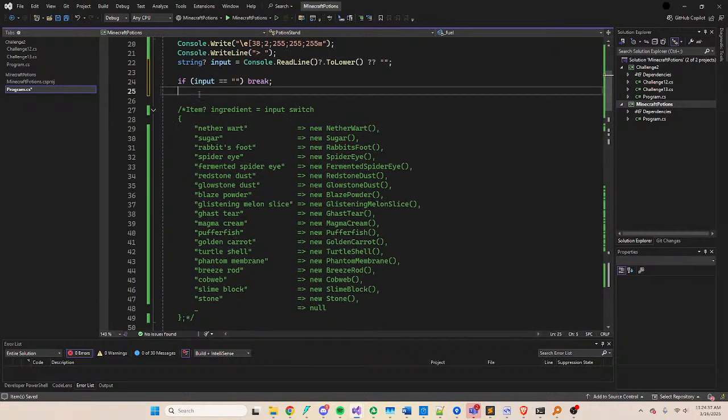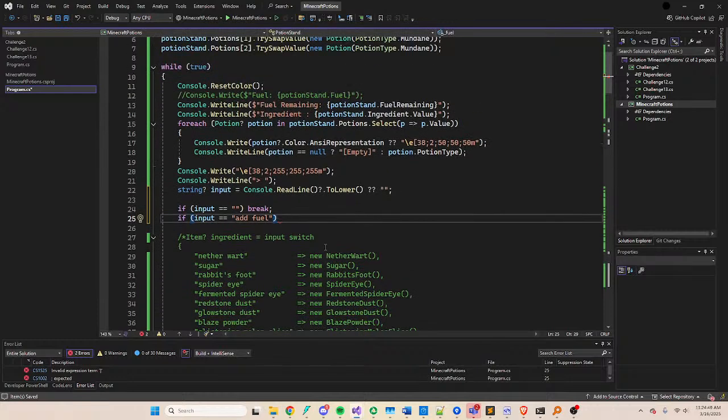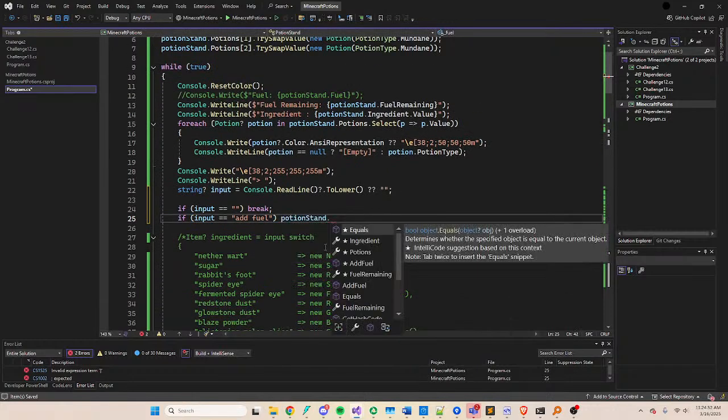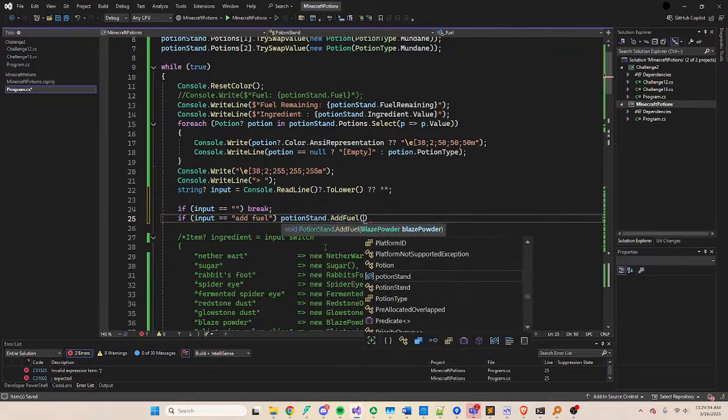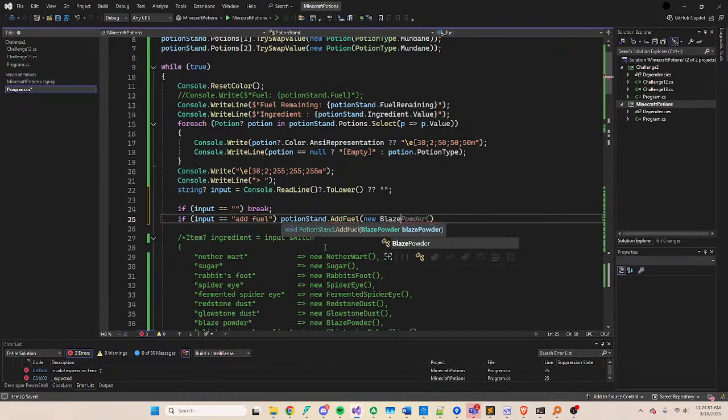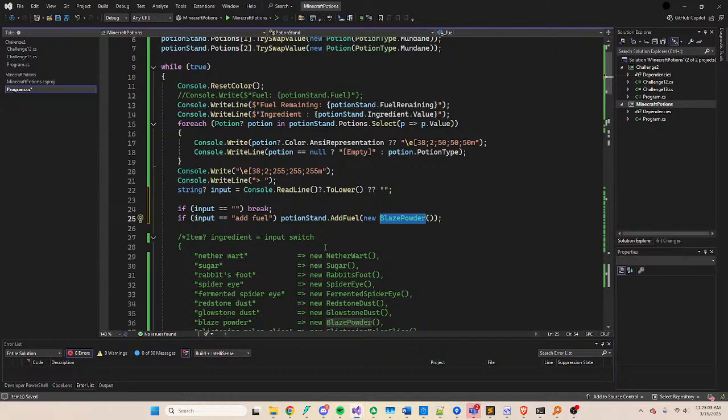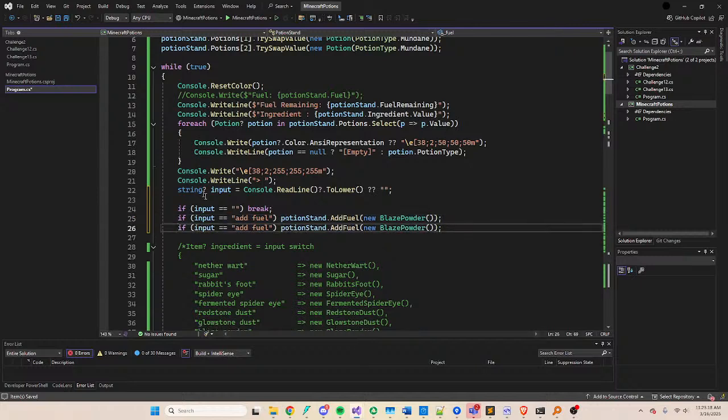what we'll do is we'll have if input equals add fuel, then we will do potion stand dot add fuel, new blaze powder. So again, this is coming out of nowhere. I'm just fabricating it. Which, like I said, theoretically it'd be like you place this in the fuel slot.